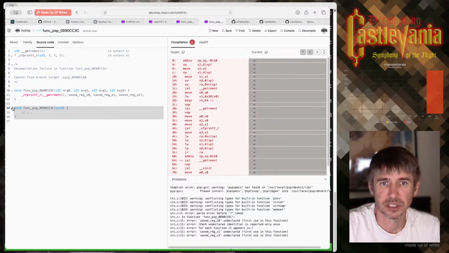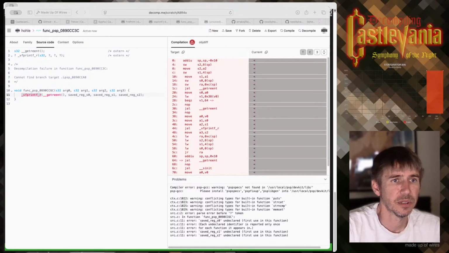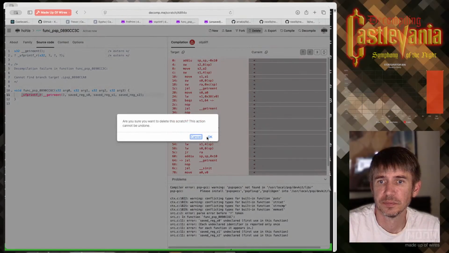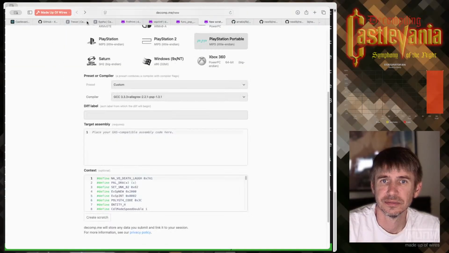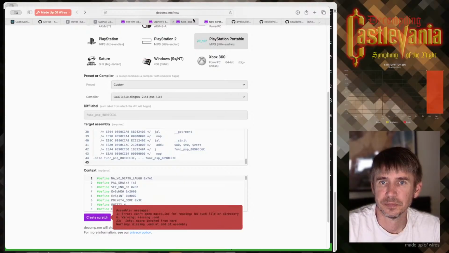We're not going to have a second function here. I know the label wants that. vfprintf, get reent. I grabbed the wrong one. I grabbed the wrong assembly. So let's delete that. Start over. No, I didn't. Stay on page. I don't know where that came from. Let's try again.